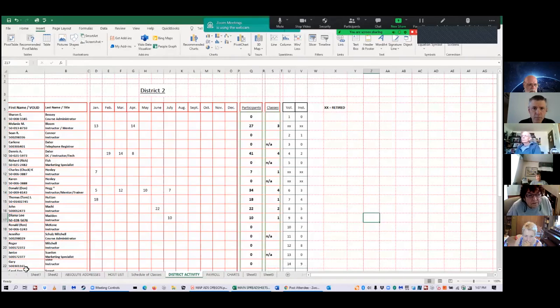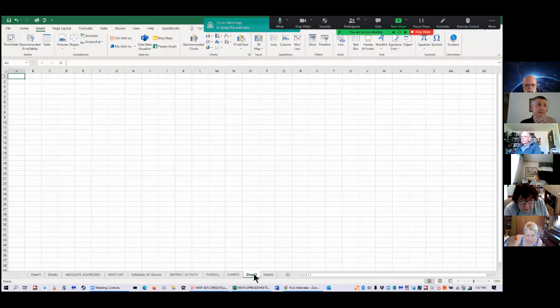Okay, over here it says sheet 1, sheet 2. I'm calling this absolute addressing, host list, schedule of classes. Here's sheet 3, because you can move these around. So I double click sheet 3 and I say examples. You can call it anything you want. You can also take it and slide it around. I just moved it from here to here. For this particular presentation, I made up a bunch of sheets and then I put them in the sequence I wanted to go through.